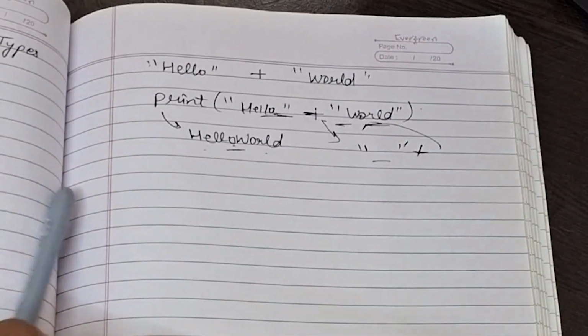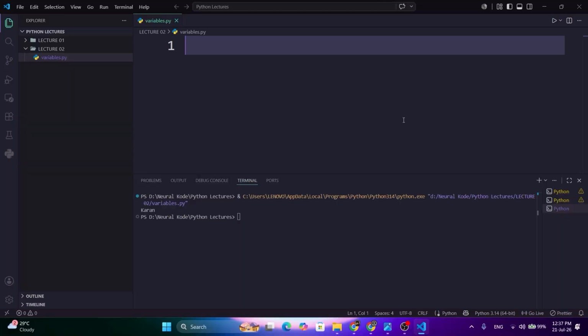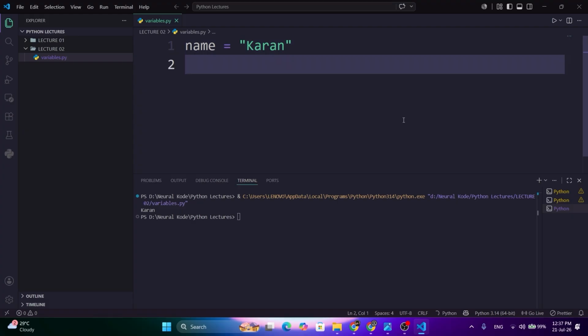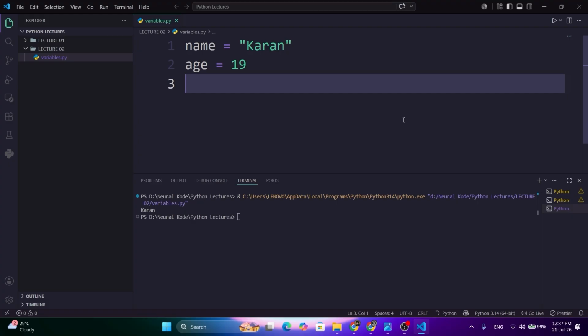So I will write here firstly name. Name is equal to Karan. Okay, so I have written my name. I have assigned a value to a variable name. And then you will see the integer variable. I will write age. So my age will be an integer. It is without a decimal. So it is an integer. We will check the data types also with the type function as we have discussed.